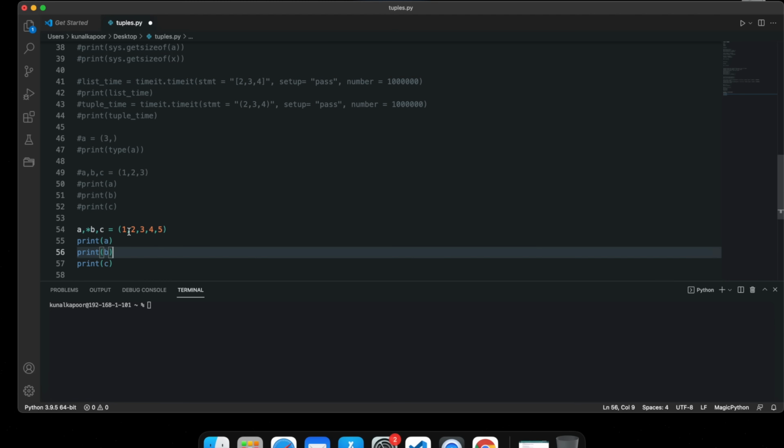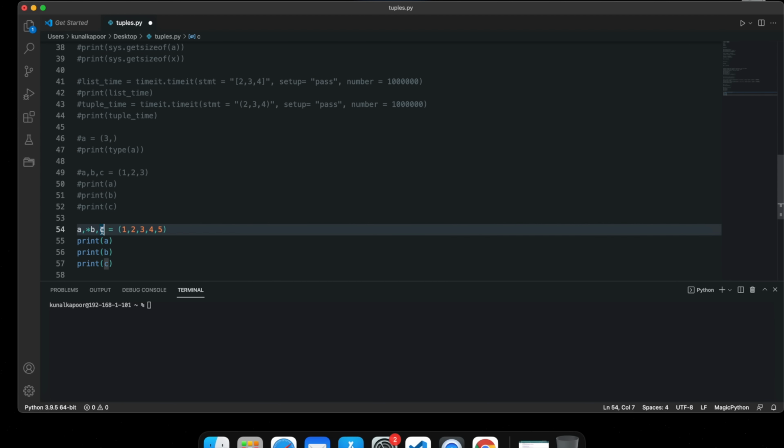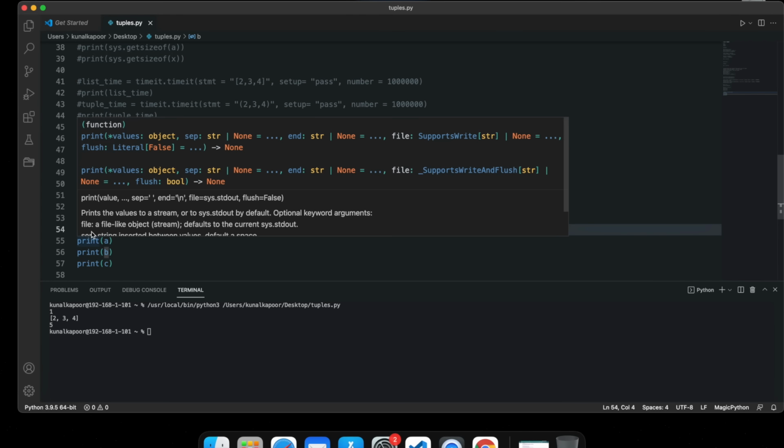Now what's going to happen is 1 will get assigned to A, and the last element will get assigned to C. Anything in between get assigned to B. So B will get a list of 3 elements, which are 2, 3, 4, and I'll show you. A is 1, C is 5. Anything in between is now assigned to B as a list. So the star makes you the star.